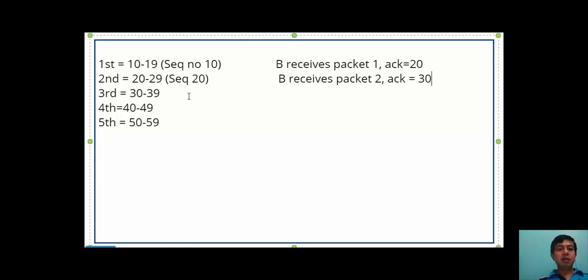Now let's assume that the third packet got lost. Third packet got lost. Clear? Now B receives the fourth packet.